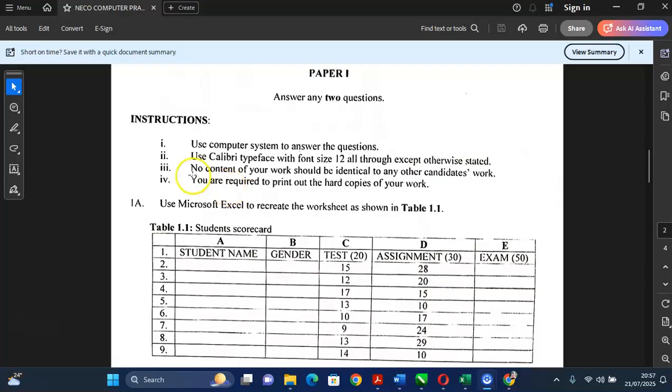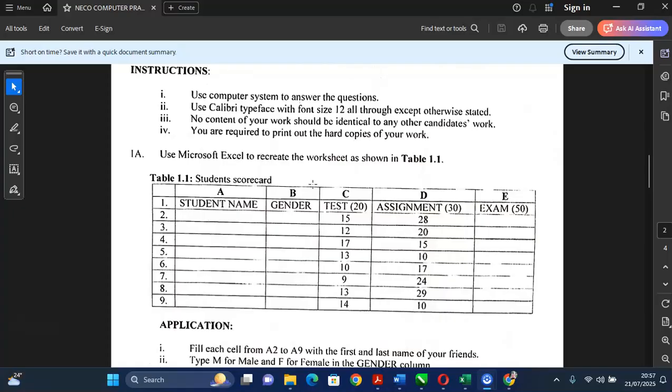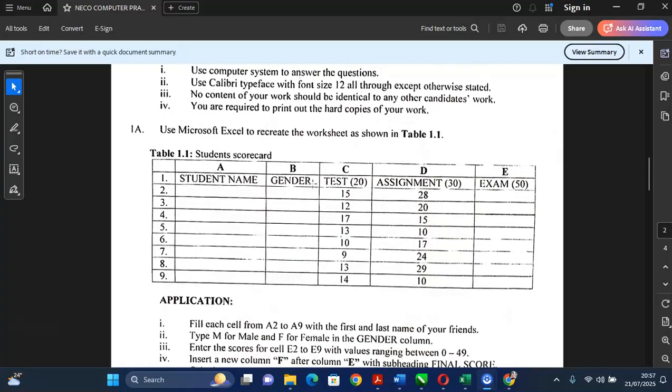Remember, I always advise you guys to read the instructions. It's very important because if you miss anything from here, they're going to deduct marks from your score. So they say use the computer system to answer the questions. Use Calibri typeface with font size 12 all through except otherwise stated. No content of your work should be identical to any other candidate's work. You are required to print out the hard copies of your work. Okay, let's go straight to the question because of time.